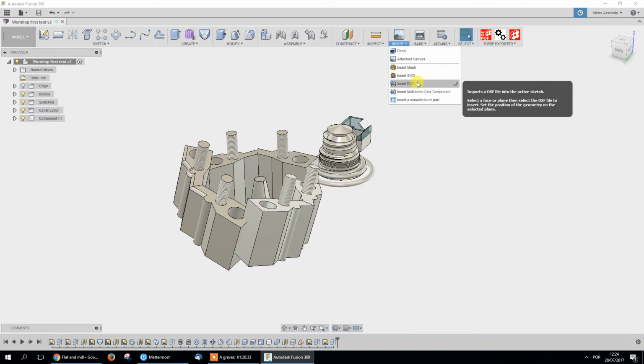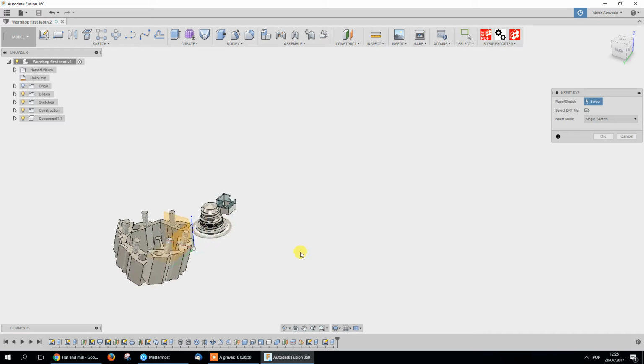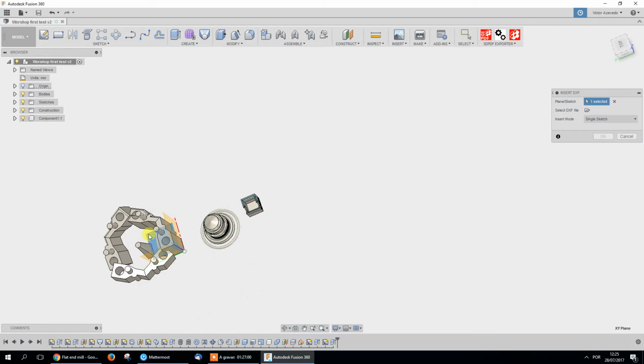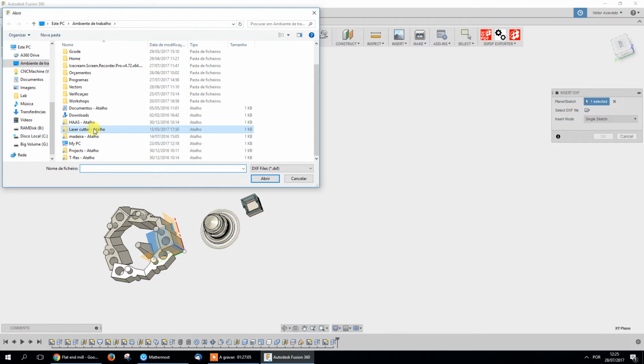Both of them are vector files, and basically when you put them here, it opens a new sketch. And opening a new sketch, you can start doing the extrusions only. You have to check the scale. I didn't. You have to choose also the plane you want to put. You open the DXF file, laser cutter.